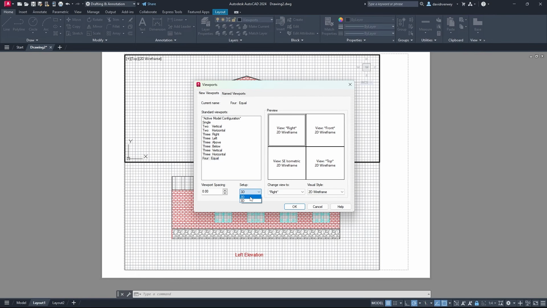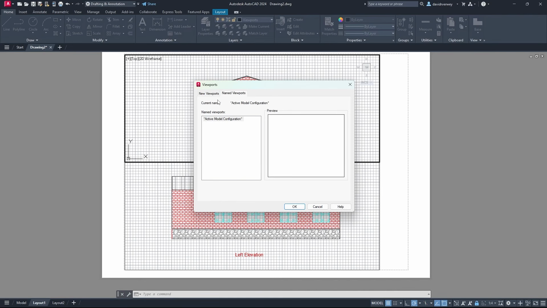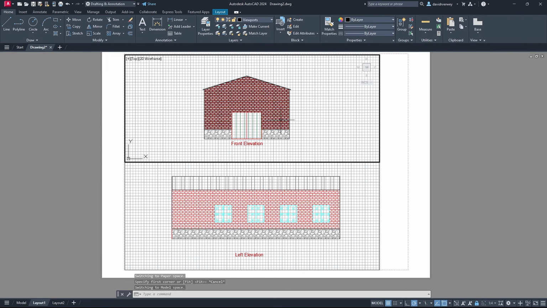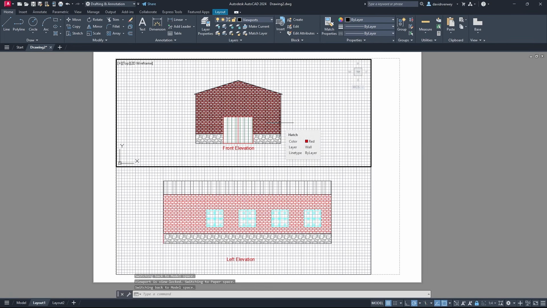You can also set it to 3D or 2-dimensional, and we're just going to do 2D right now, and we're just going to keep it the same. Visual style, you can change it to conceptual or wireframe or whatever. We're just going to leave it the basics. You can also have named viewports and everything, but we just have active model configuration right now. So that's pretty much it. Just click OK, click X, and that's how you make viewports. It's very simple, very concise, very easy to do.